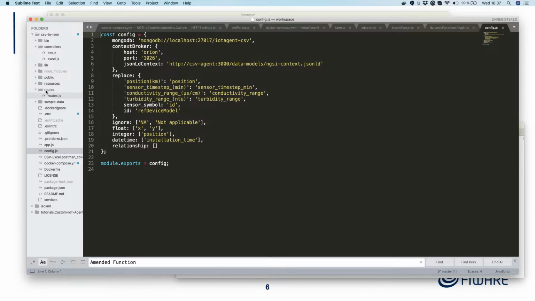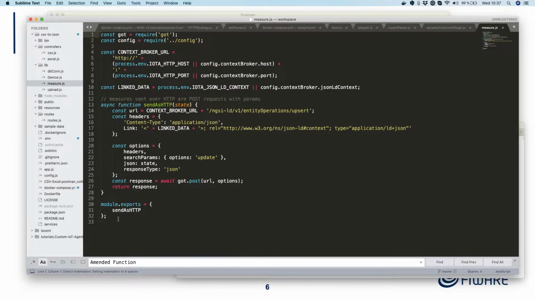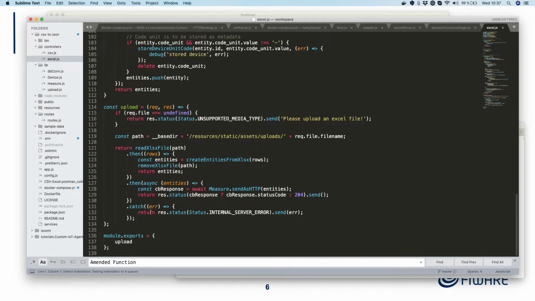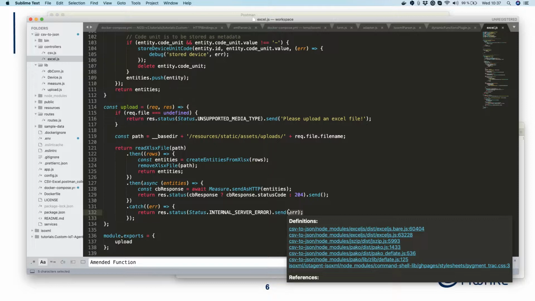For the actual push, it is just a simple upsert function. All you've got is a simple upsert function. I'm sending my linked data with a necessary header, and I have a function to send. Having done that for my Excel, I then catch any errors and send any errors as necessary coming through the system.